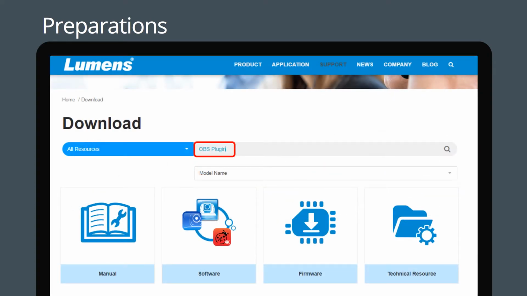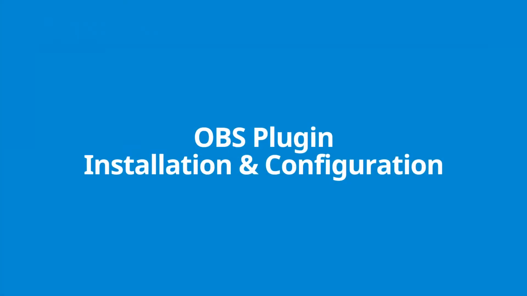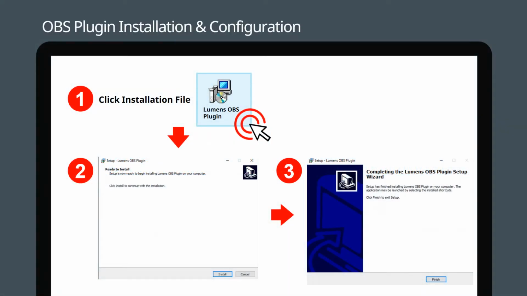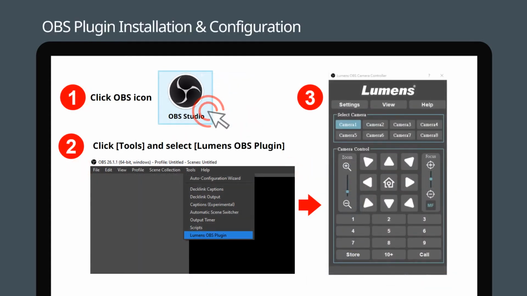Search and download the OBS plugin installation file from the Lumens website. Click the downloaded OBS plugin installation file to install. Click the OBS icon to open the OBS software, then click Tools and select Lumens OBS Plugin to run the Lumens OBS Camera controller.